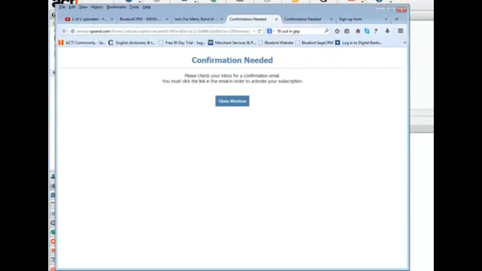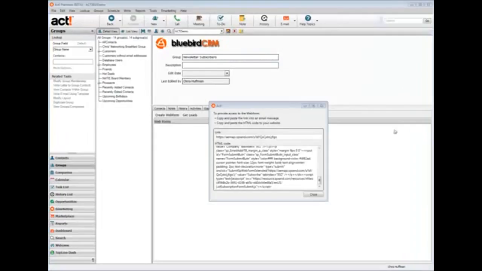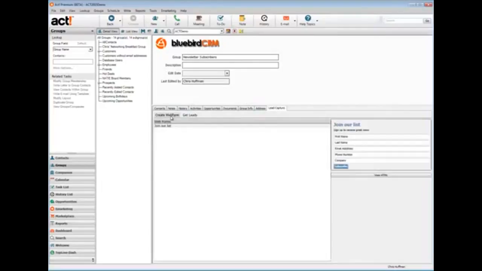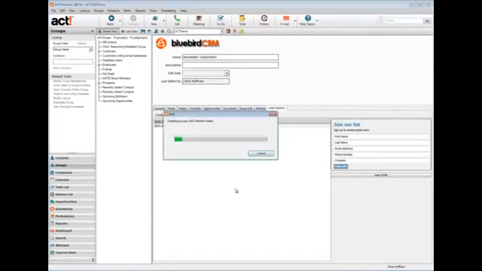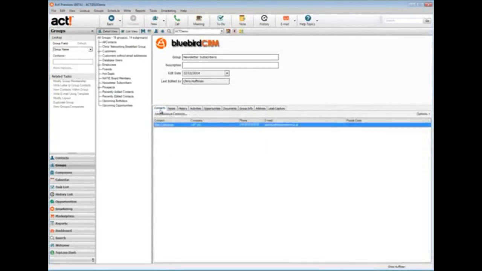It's only when they click on the verification link in the email that is sent to them that they receive confirmation that they've been added to the list, and only at that point can you retrieve their information and bring it back into Act. Meanwhile, in the Act database, if I return to the Lead Capture tab, you can see the form we created earlier on, but adjacent to that is a button called Get Leads. When I hit that button, it'll reach into the server and pull into Act any data that's been recorded there by new subscribers. If I go back to the Contacts tab, you'll see that that new record has been added to the database.